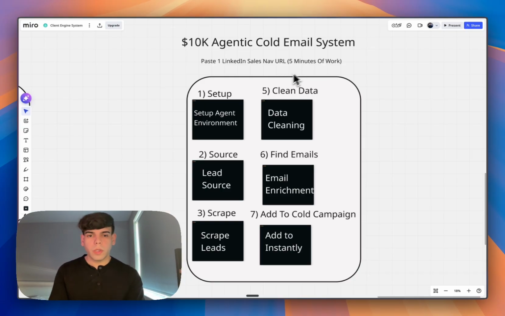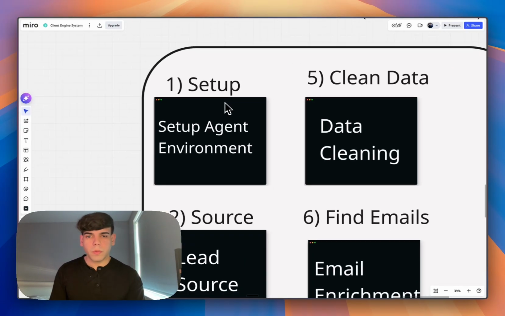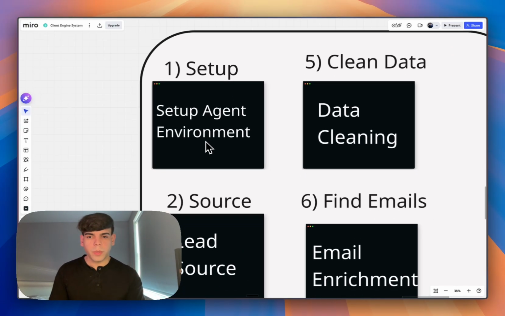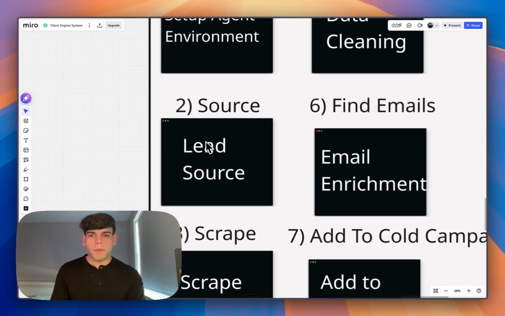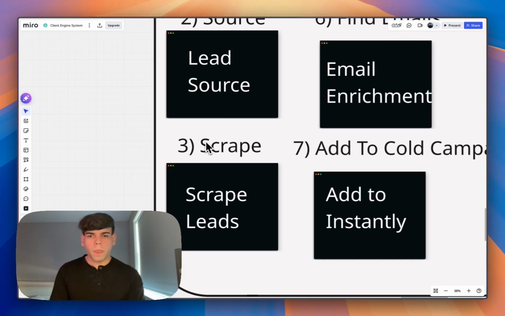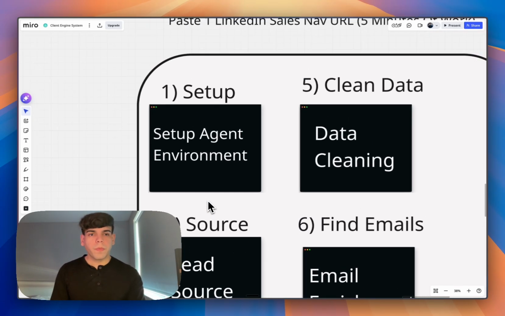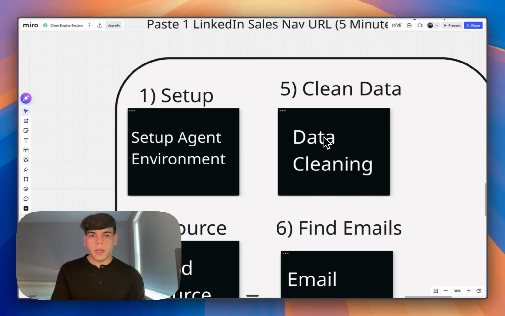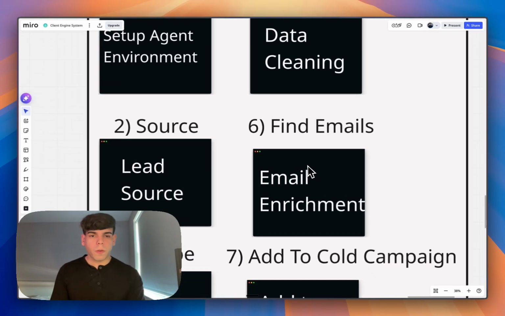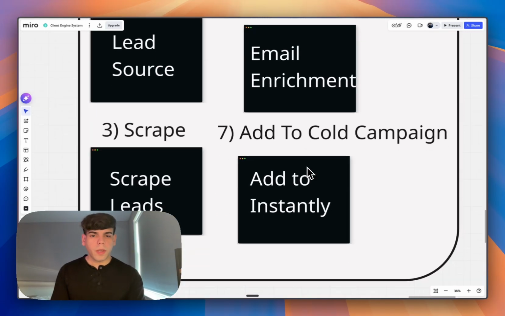In order to do this, we need a couple of different steps. We need to set up the agent environment. We need to have a source of leads. In this case, it will be LinkedIn Sales Nav. We need to scrape the leads off of LinkedIn Sales Navigator. We have to clean and format the data. We have to enrich the emails. And finally, we need to add it to the cold email campaign. So I'm going to be building this completely from scratch so you can see how it is from start to end.